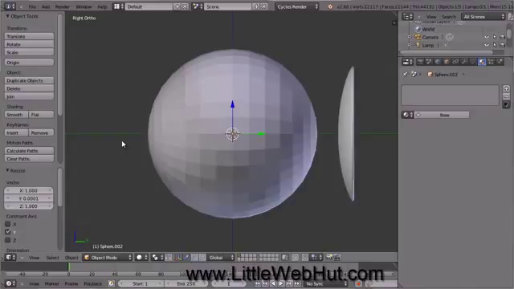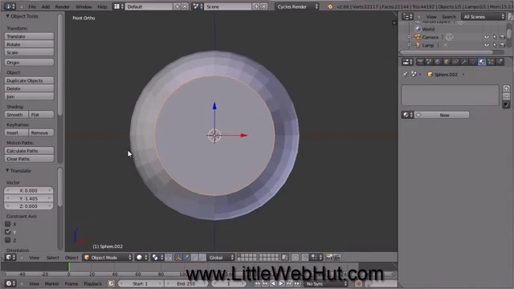The object disappeared because it's now in the center of this sphere. So grab the green arrow and move it to the left. Now switch to front view by pressing 1 on the number pad.